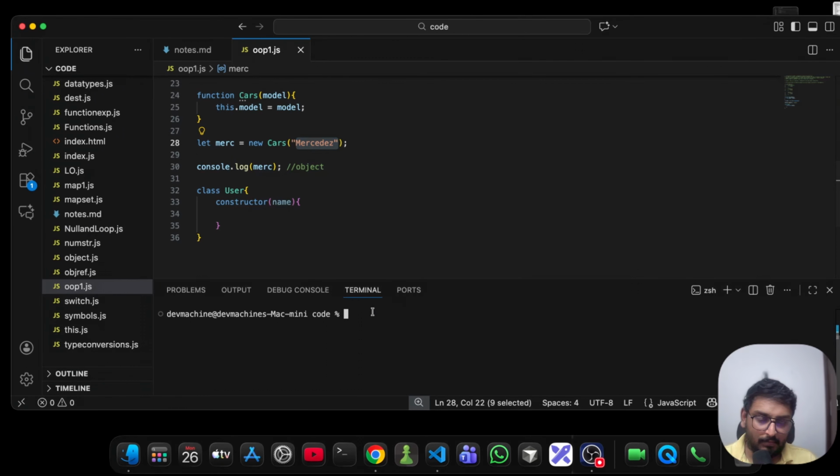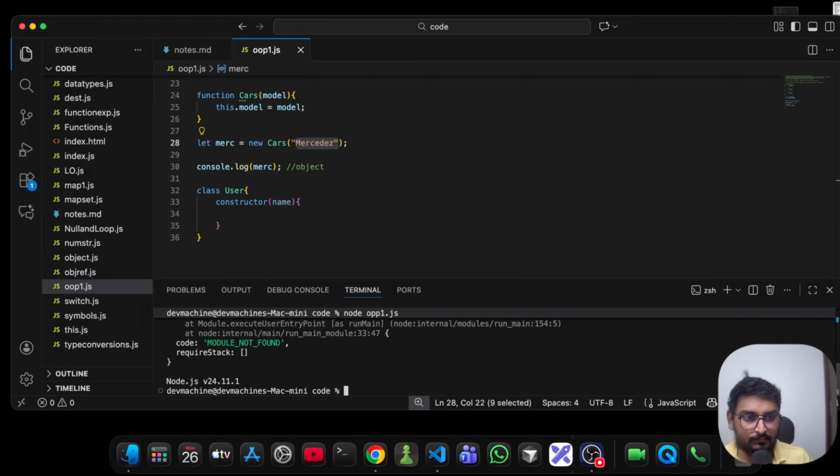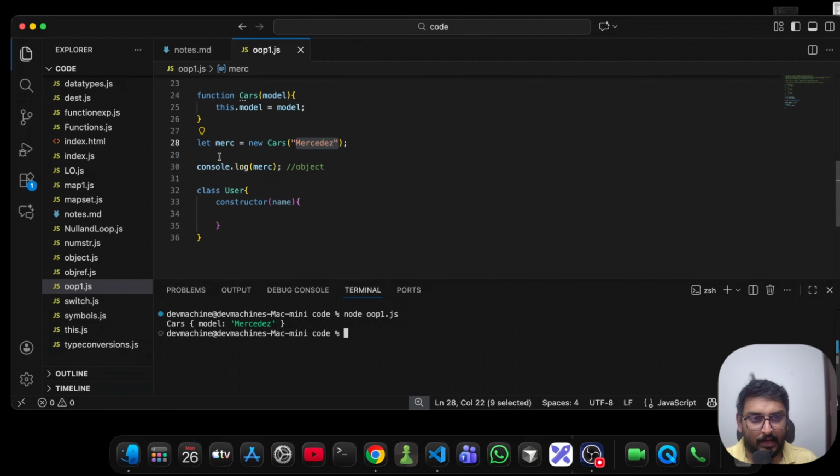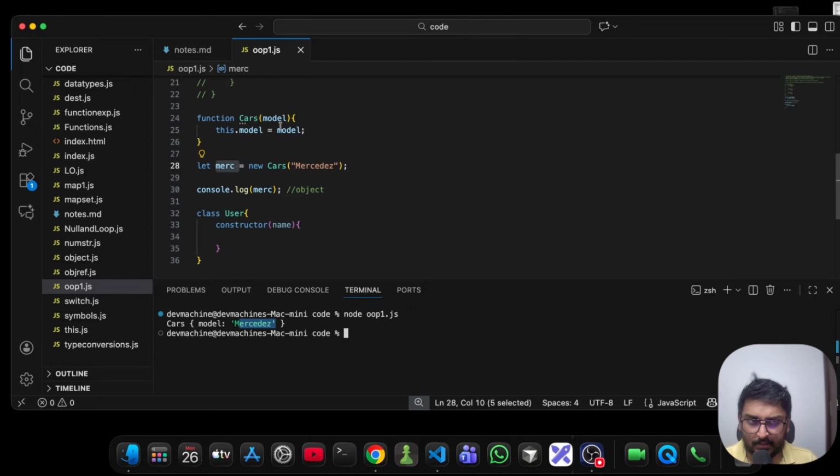Now let me run the code. I'll say node up1.js. I can clearly see we have created an object Merc. It is having a property model and the value is Mercedes. This is what we have understood in the context of constructor function.